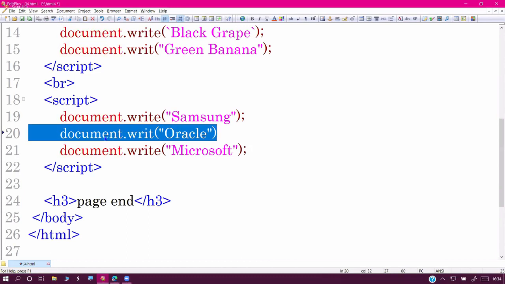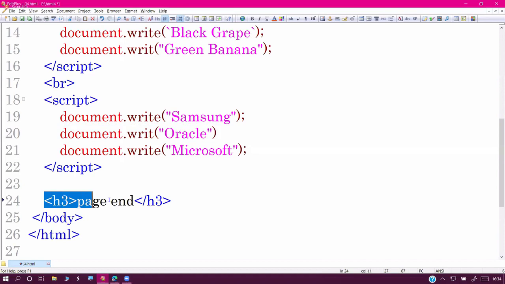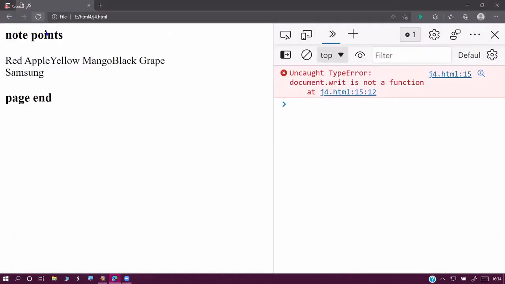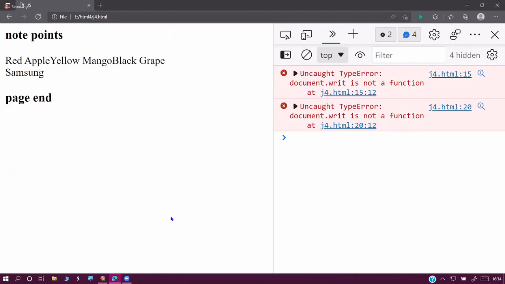From the 20th line, it is directly jumping to the 24th line. In the 24th line, the H3 page ID tag is available. So this is the output: in the console, the list of errors, and on the web page, the list of output.